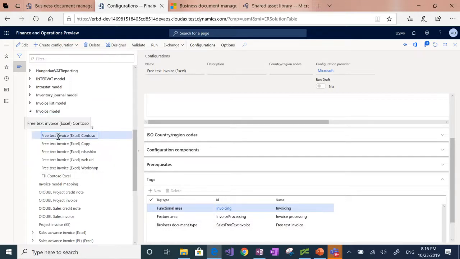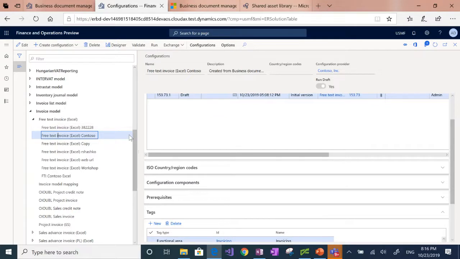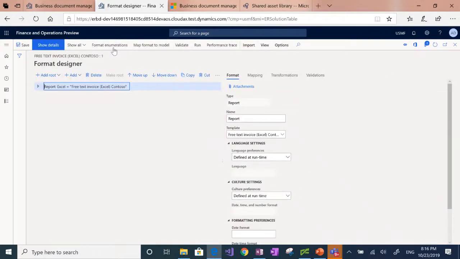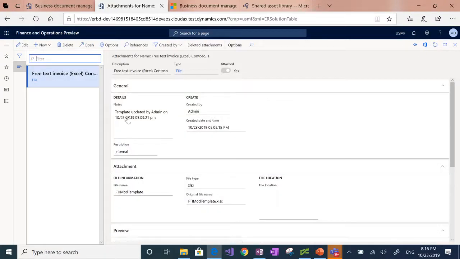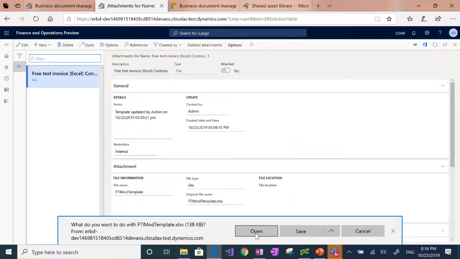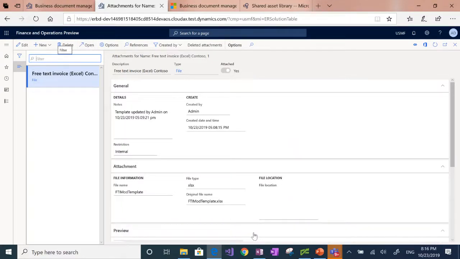Okay, so I already see here also this Contoso configuration which Phyllis created as a template. And now as Simon, I can go there and open the Excel template, which Phyllis is actually using. So we store it as an attachment.